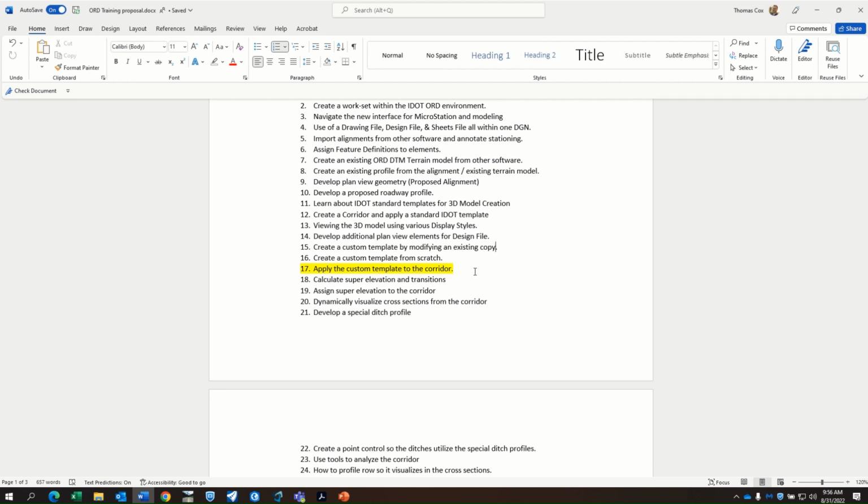The difference is here we're actually going to be applying a template to a corridor after the corridor had already been created, where I believe with the IDOT one we did it all at the same time. So you can do it either way. In this case, we're going to add the template to the corridor after the fact, after the corridor had already been created.